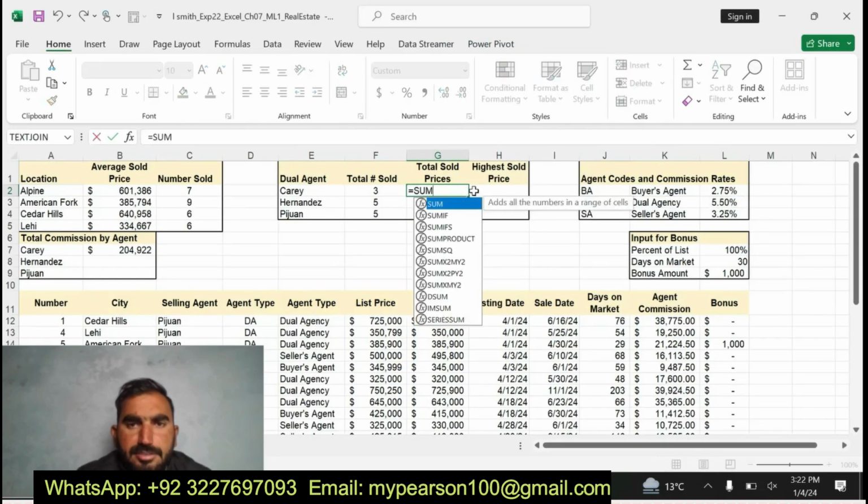Okay, now I'm going to apply the SUM function to find the total sold price according to the instructions. You can see here I'm going to apply the formula.